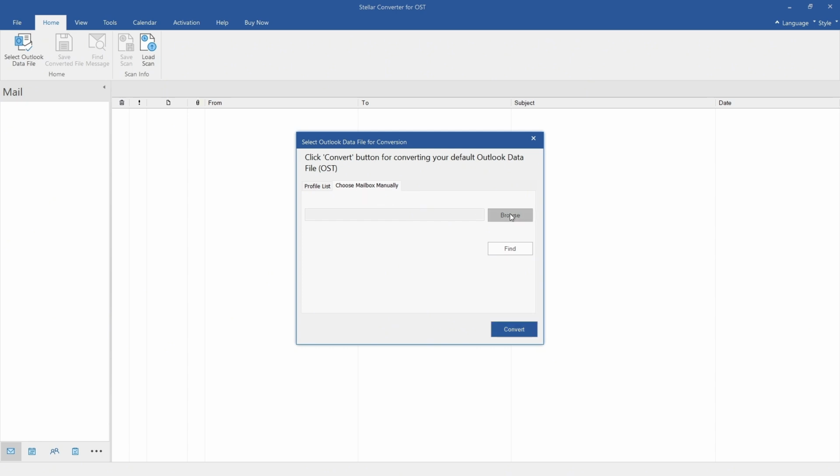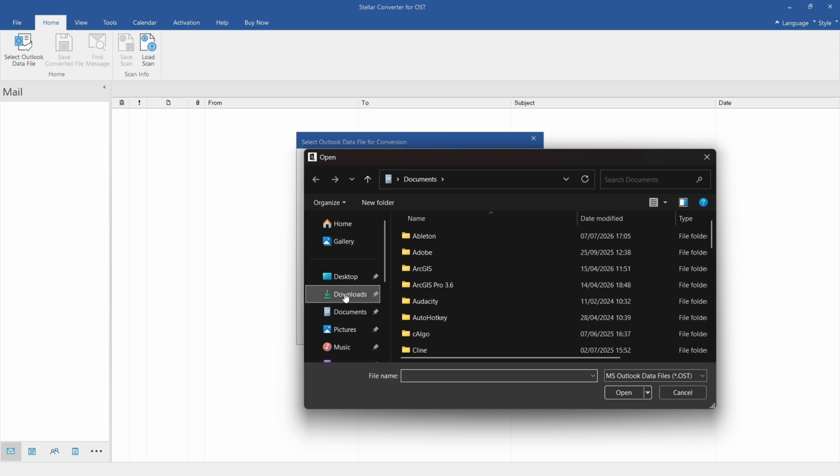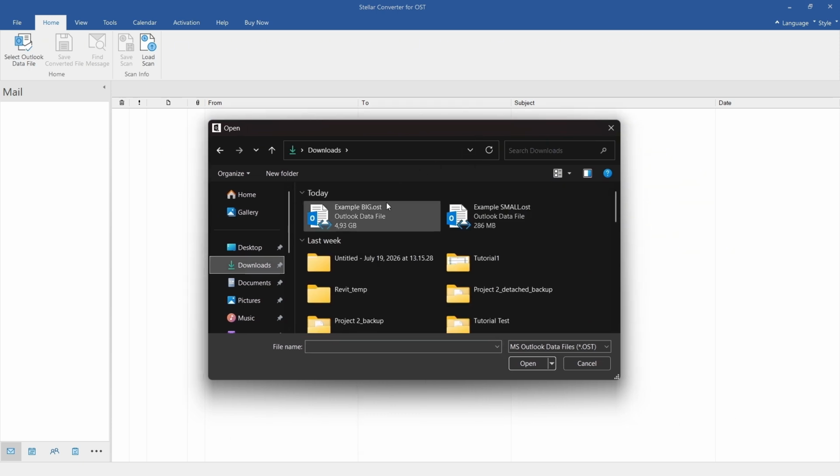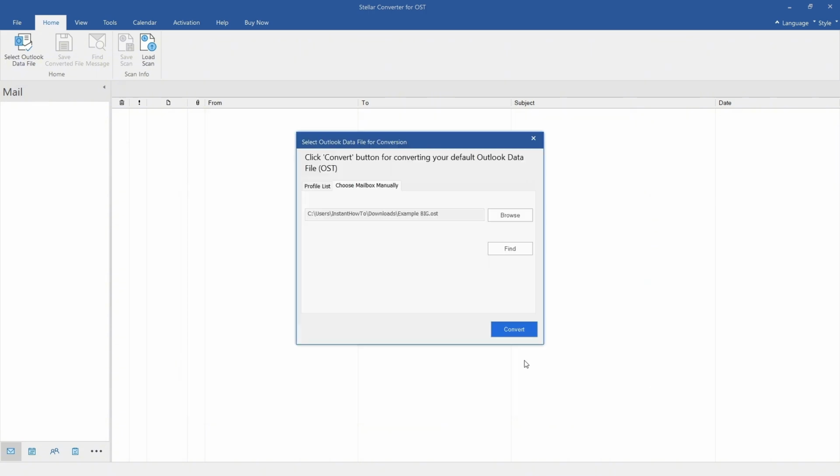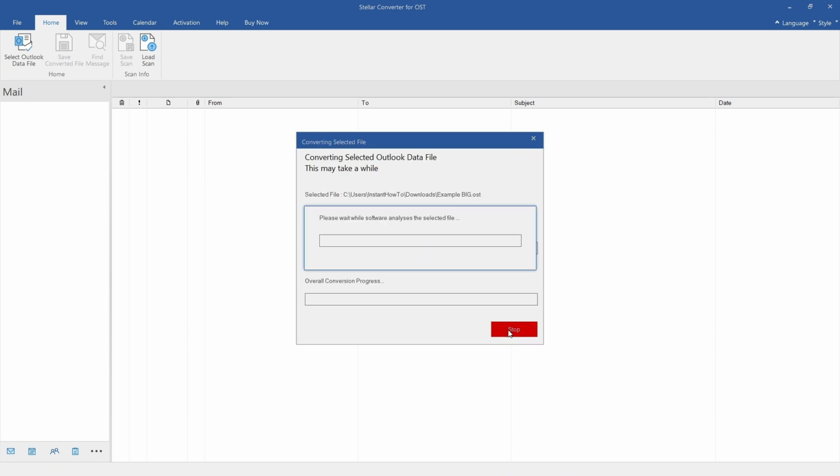So I'm just going to click on Browse here, and I'm going to find my OST files. There we go. I have two of them, as I showed you earlier, and I'm actually going to use this one now. So I'm going to click on it, and I'm going to click on Open. As you can see, it's going to open just like this, and then all you have to do once the file is loaded is click on the Convert button down here at the bottom right. Now you have to wait for this conversion to finish.